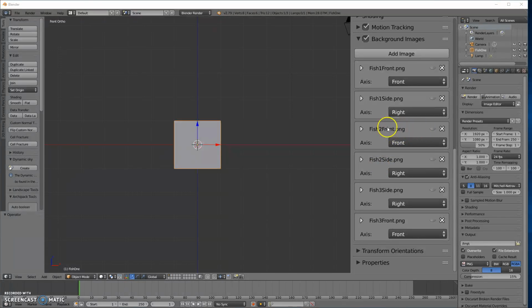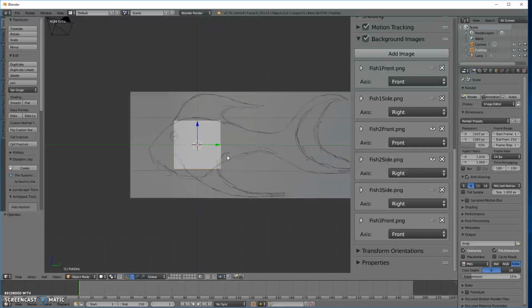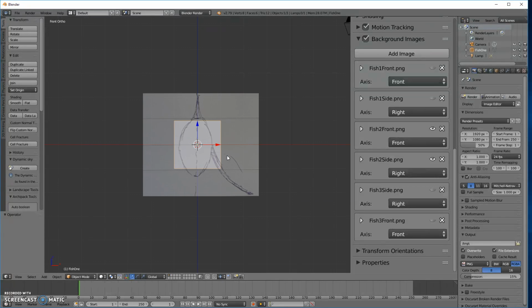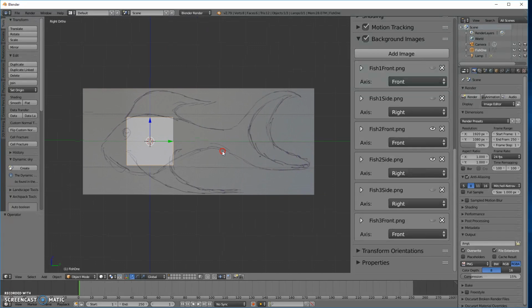For this one I'm going to use my fish 2, and so I'm going to turn those images on. This one's looking at it from the front in orthographic mode. Remember that number pad 5 toggles orthographic to perspective. And then if I hit 3 on the number pad, I can look at the side of the fish and 1 at the front. We're going to focus only on the side of the fish at the moment.